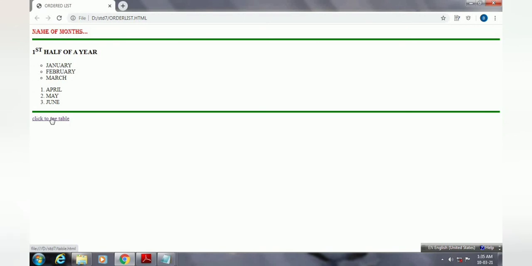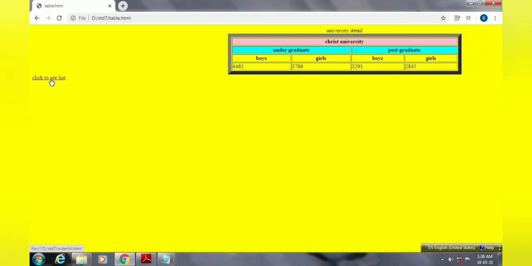So this is the hyperlink, and from here we can move to the table file, or the web page in which the table is created. So now I am clicking on it. You can see now we are in the web page where our table is there, table.html. So here you can see our table is there. Now here also one link is there. What is the link here? Click to see list. So now we will try that.